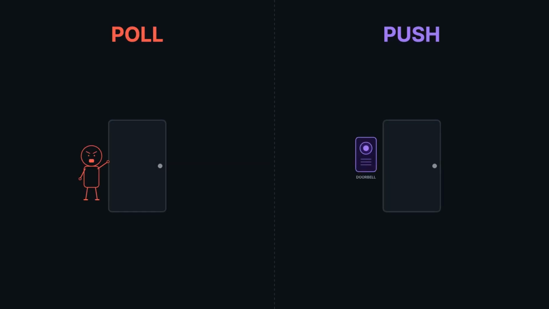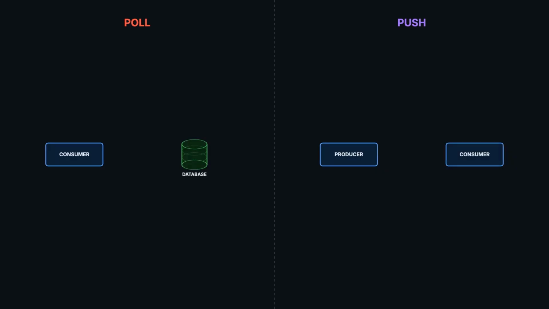Imagine you're waiting for an important package. Two ways to get it. Option 1. You stand at your front door and yell, "Is it there yet? Is it there yet?" every 5 seconds. Option 2. The delivery guy rings your doorbell once it arrives. One is pulling, the other is pushing, and choosing the wrong one will burn your system to the ground.